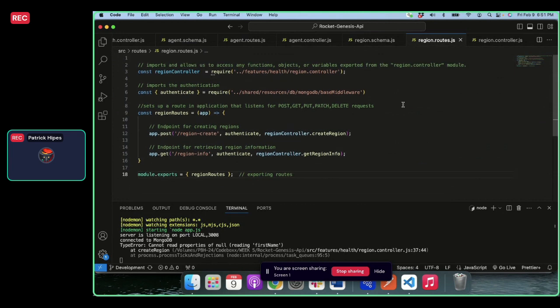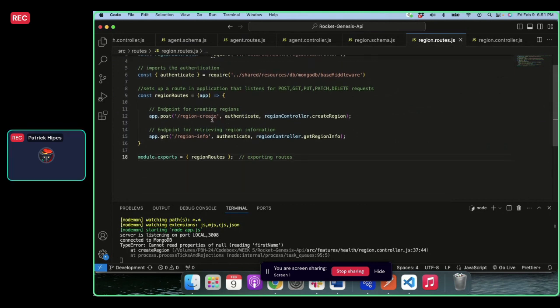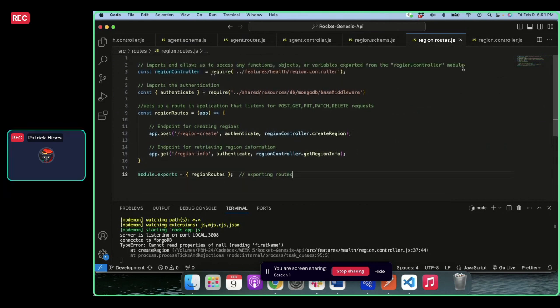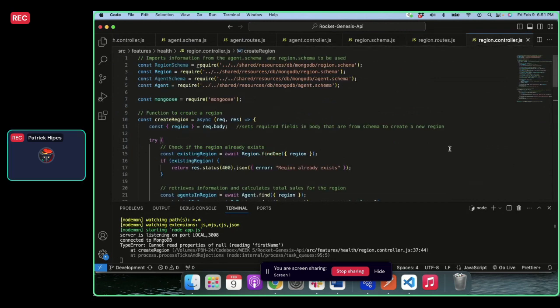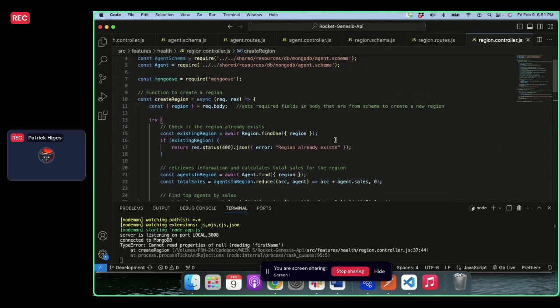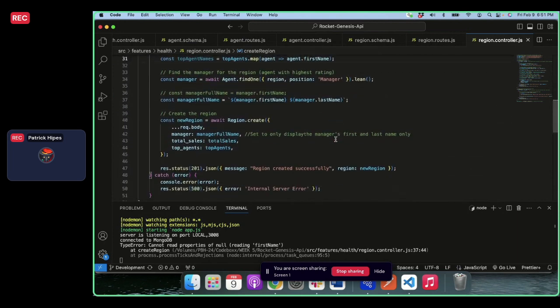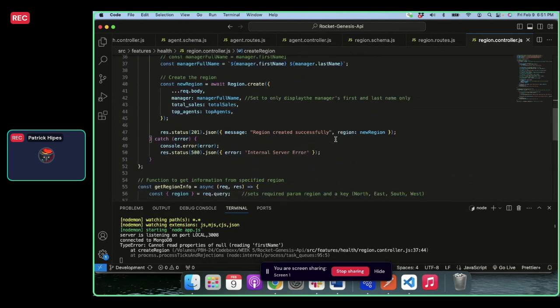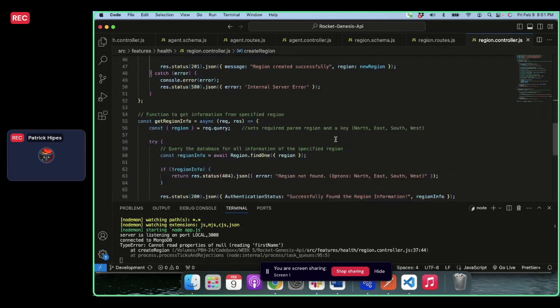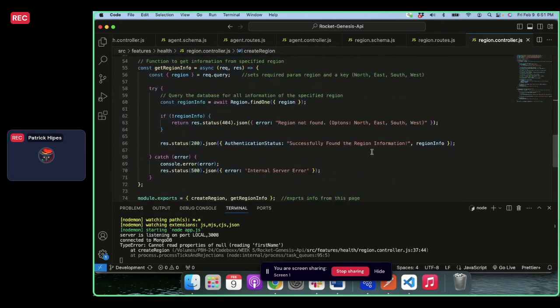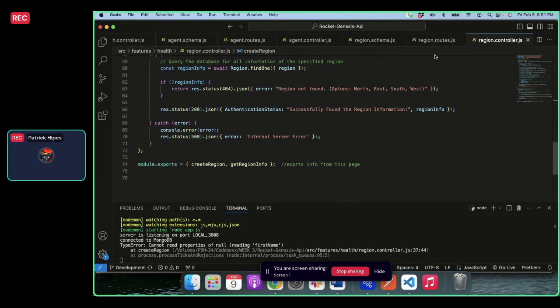Here's what those region routes look like. Just a few of them, region create and region info. We handled the all stars over in the agent controller and agent routes. Here's the region controller. Where all of those functions live. And we export them.